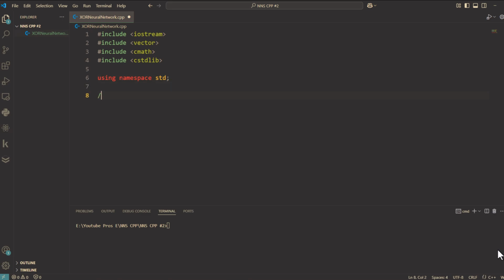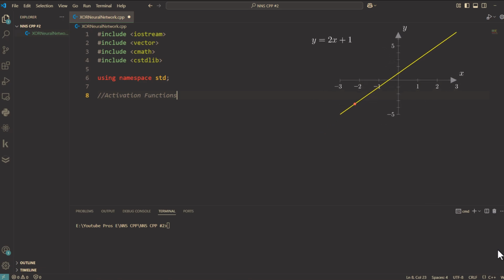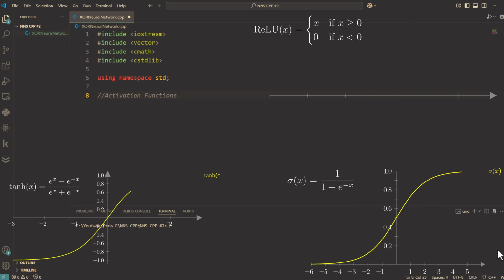Now let's talk about activation functions, one of the most important parts of a neural network. But why do we need them? Without activation functions, a neural network would behave just like a linear equation, which means it wouldn't be able to learn complex patterns. Activation functions introduce nonlinearity, allowing our model to learn and adapt to intricate relationships, like solving XOR. Now let's implement the activation functions.